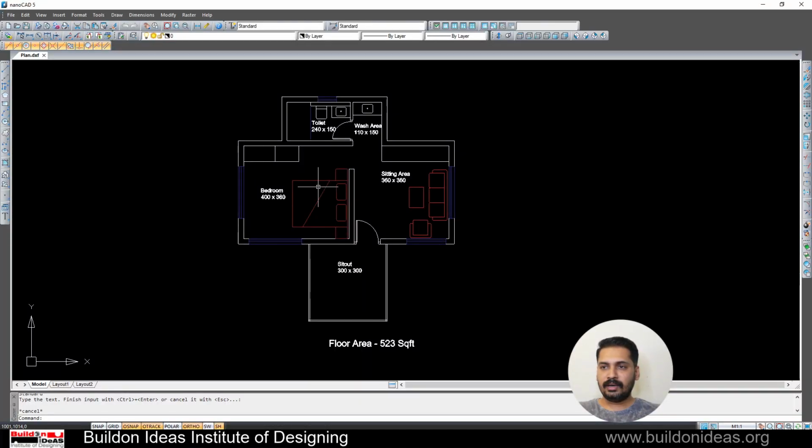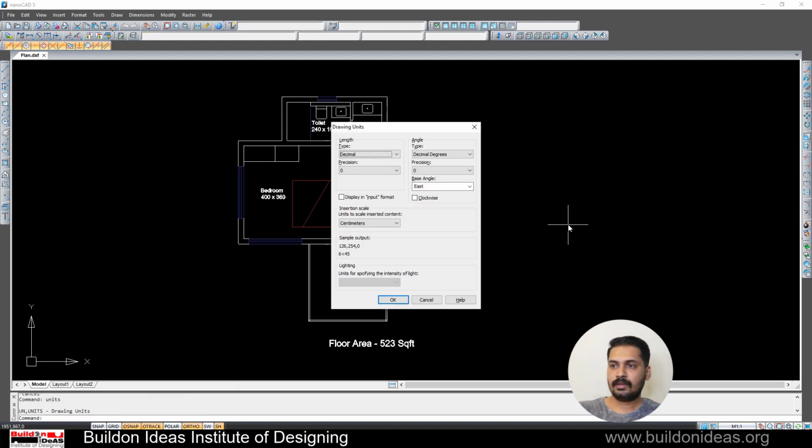Coming to the plan, I've created this plan in NanoCAD, which is a free software, and before importing this plan into Blender, we have to make sure that the units set in NanoCAD and Blender are the same. Whichever CAD software you're using, you have to make sure that the units are set the same in Blender as well as in the CAD software. So we'll just check the units. I've set the units to centimeters.